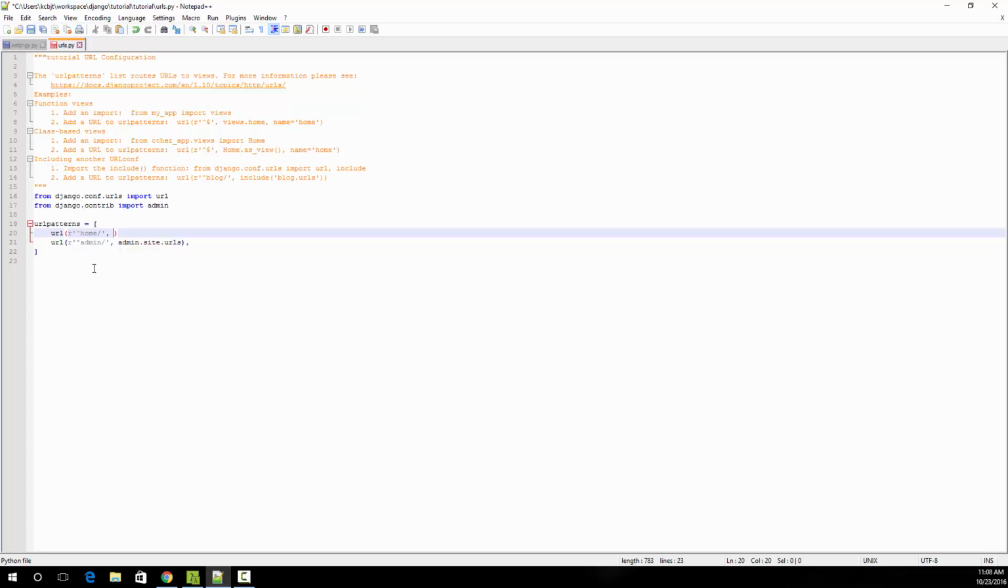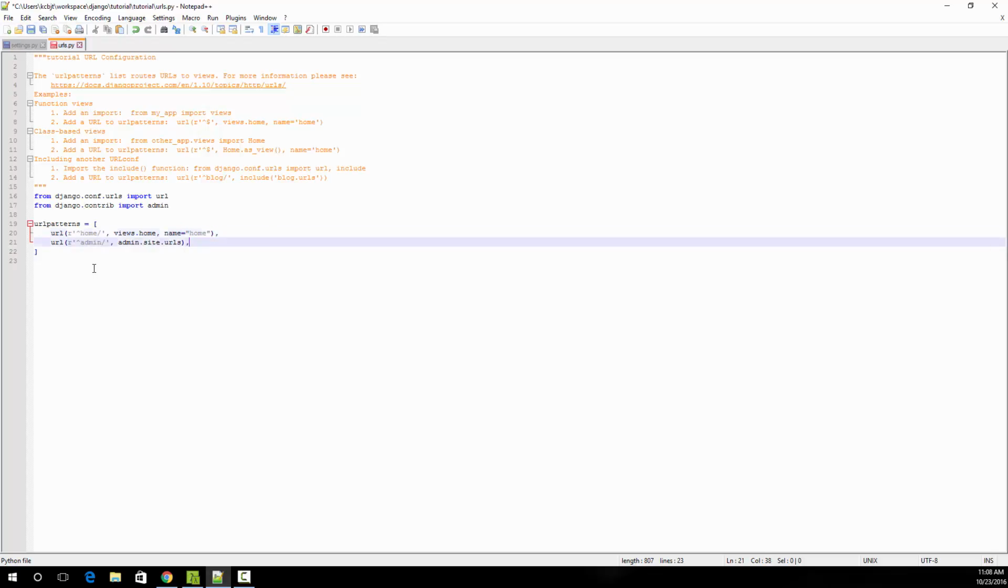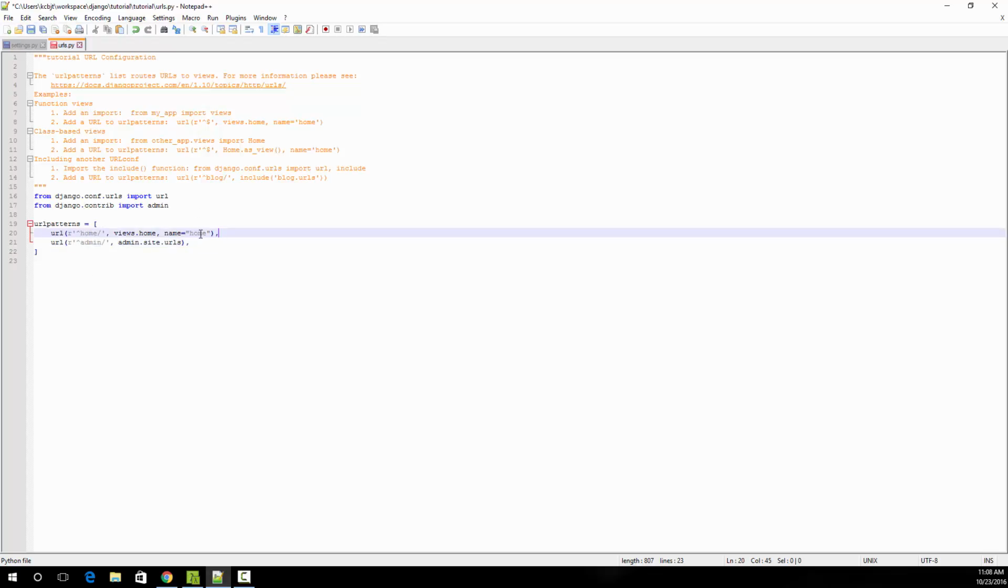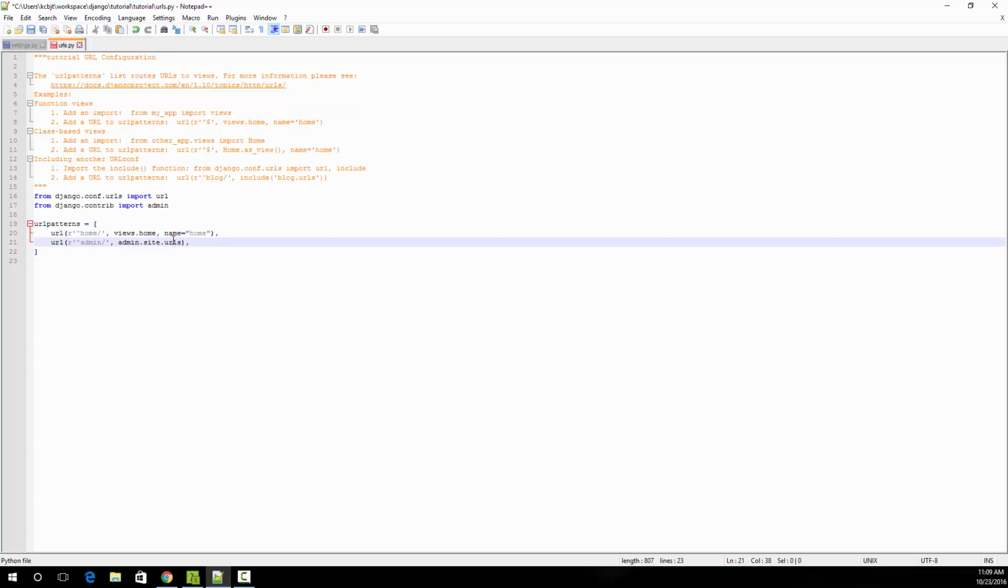And I'm just going to say views.home, and I'm going to give it a name. The name is kind of like a keyword, so anytime I want to reference this views.home from within my templates or within my code, I can just call it home. Again, we're going to get more into that here soon.